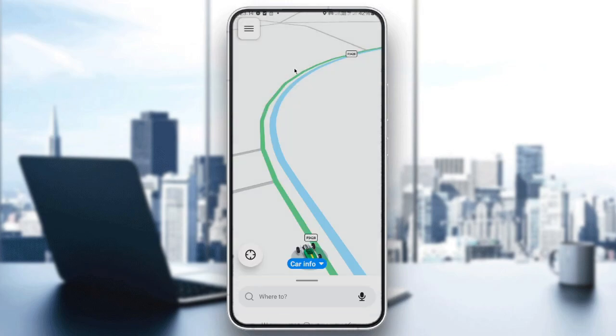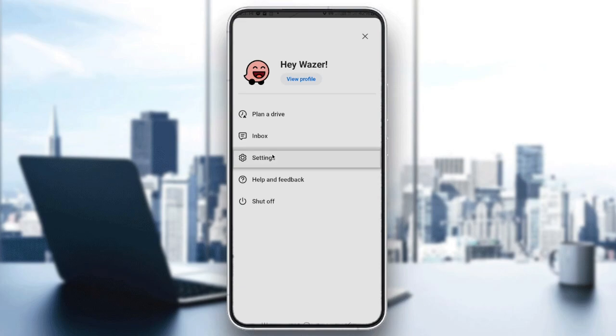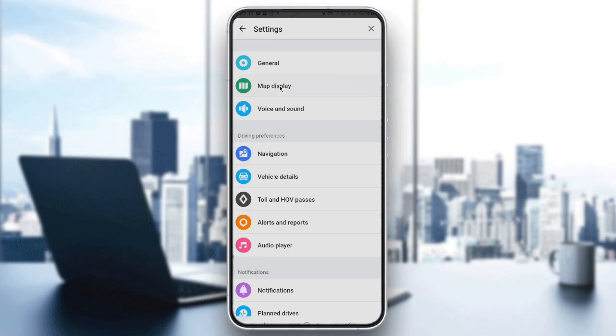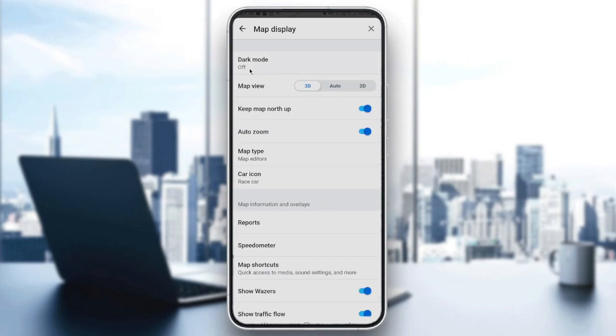You can also change the color of the map by clicking on Settings again and clicking on Map Display. Just click on Map Display, and then you can turn the dark mode on and off again.